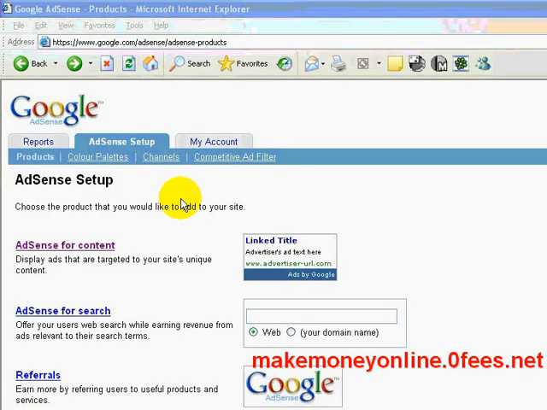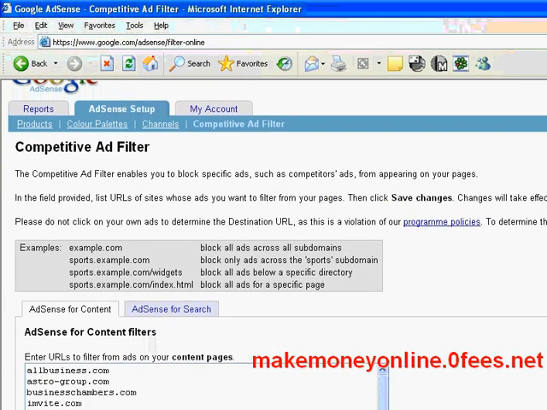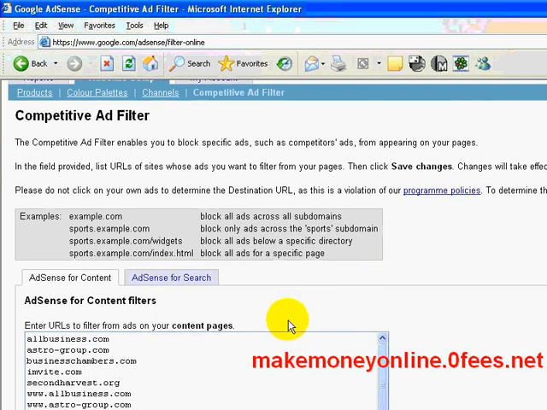In the beginning of this video, I said I wanted to show you some additional settings on your AdSense account that have an impact on your AdSense earnings. So let me start to have a look at your competitive ad filter. Now this is quite a neat function. Let's scroll down a little bit further, and there are many reasons as to why you would like to be able to block other sites from appearing on your AdSense pages with their ads.